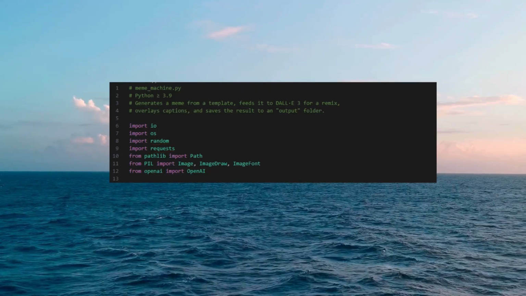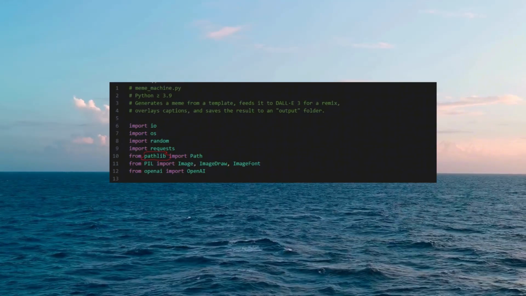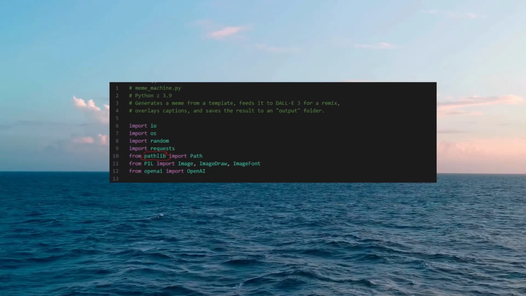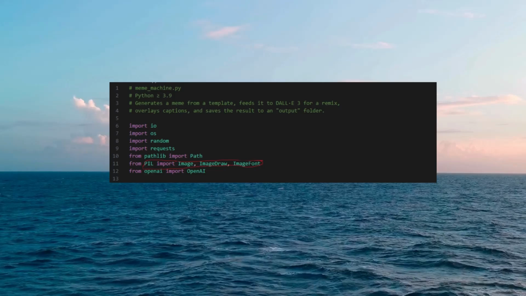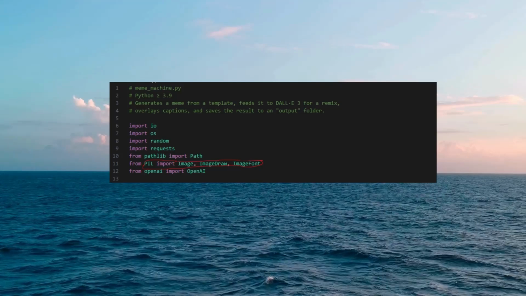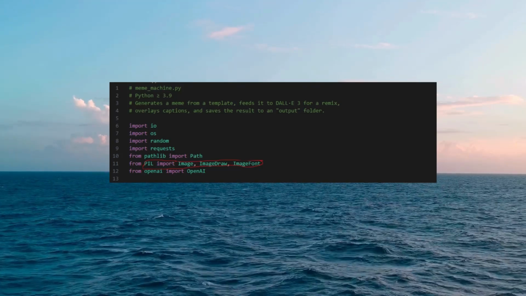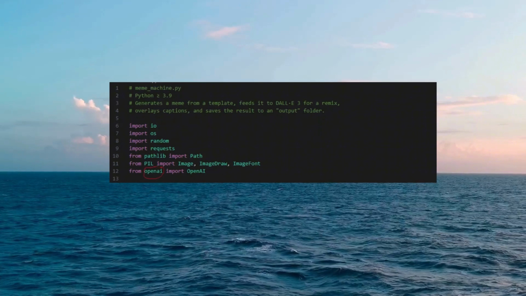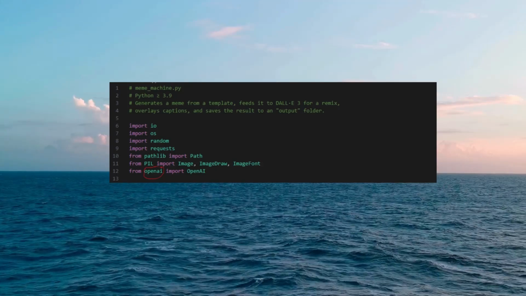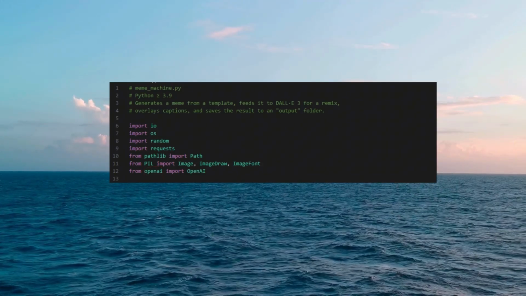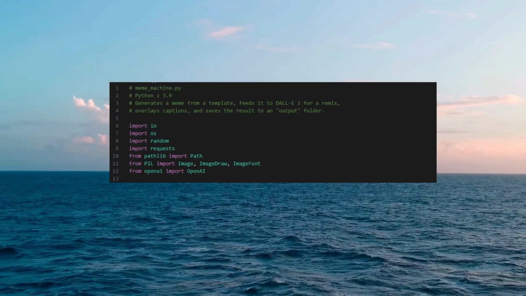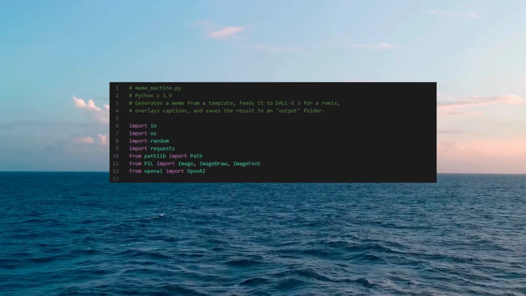pathlib Path, a modern, readable way to point to our local font file, Anton TTF, right next to the script. PIL: Image, ImageDraw, ImageFont. These 3 classes do all the heavy lifting: opening images, drawing the text captions, and saving the final JPEG. openai, the official client that talks to DALL-E 3. We call its images create variation method to get a fresh remix of our meme template. And that's the entire import block. Each library solves one specific job in our 4-step meme pipeline.